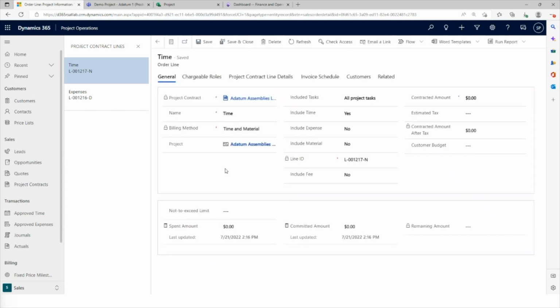All right. So that's how we go about creating a project contract.